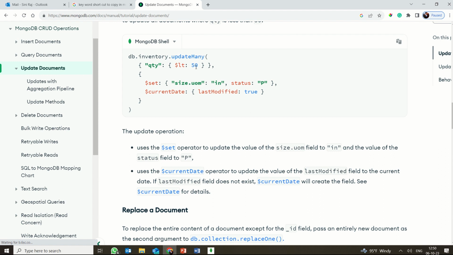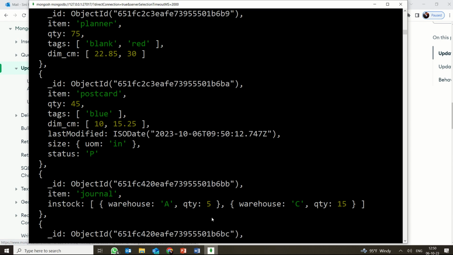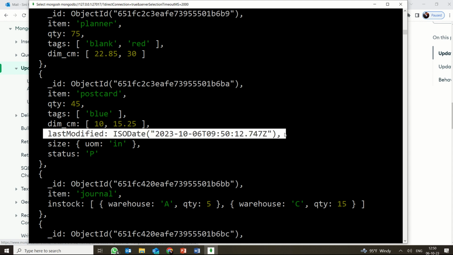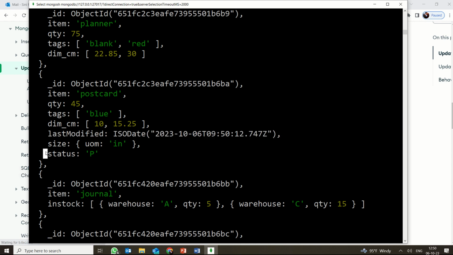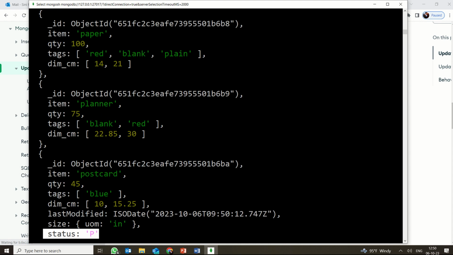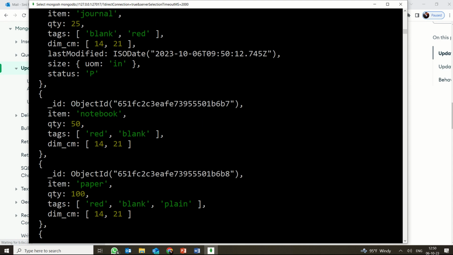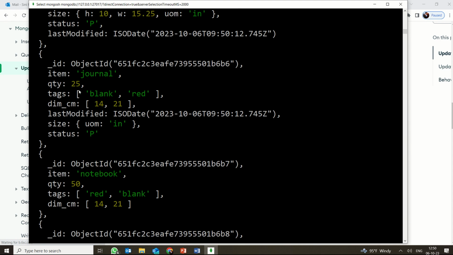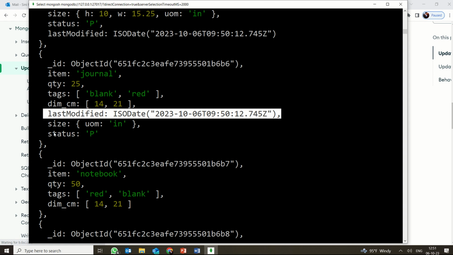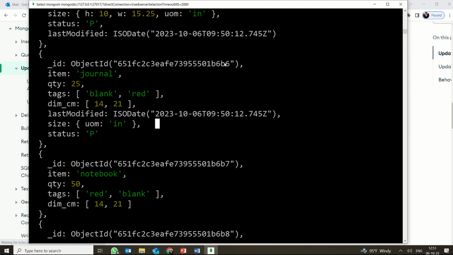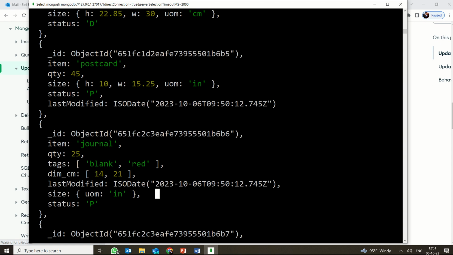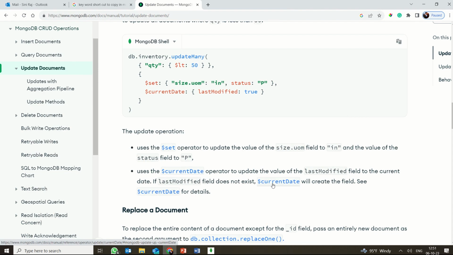What was the update which we did? It is for those which are less than 50, right? For those where the quantity is less than 50, you have updated this particular value, and you have changed the status to P, right? In the same way, it has taken all the values and updated these two values to P. So you can also update multiple documents like this. This is also possible, right?